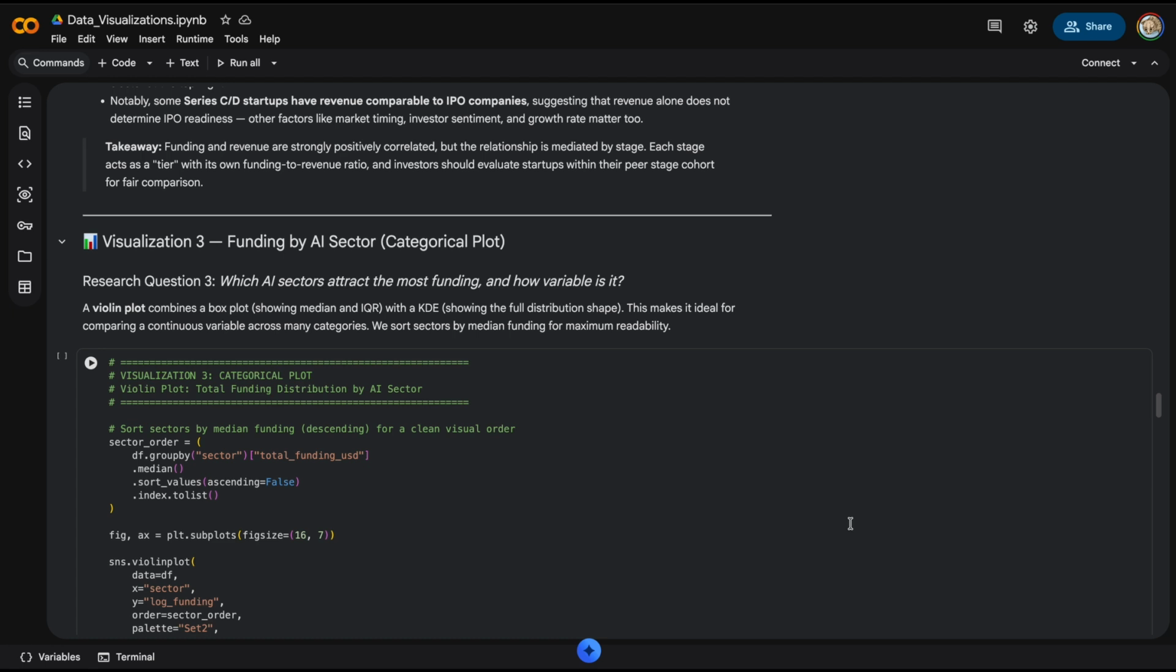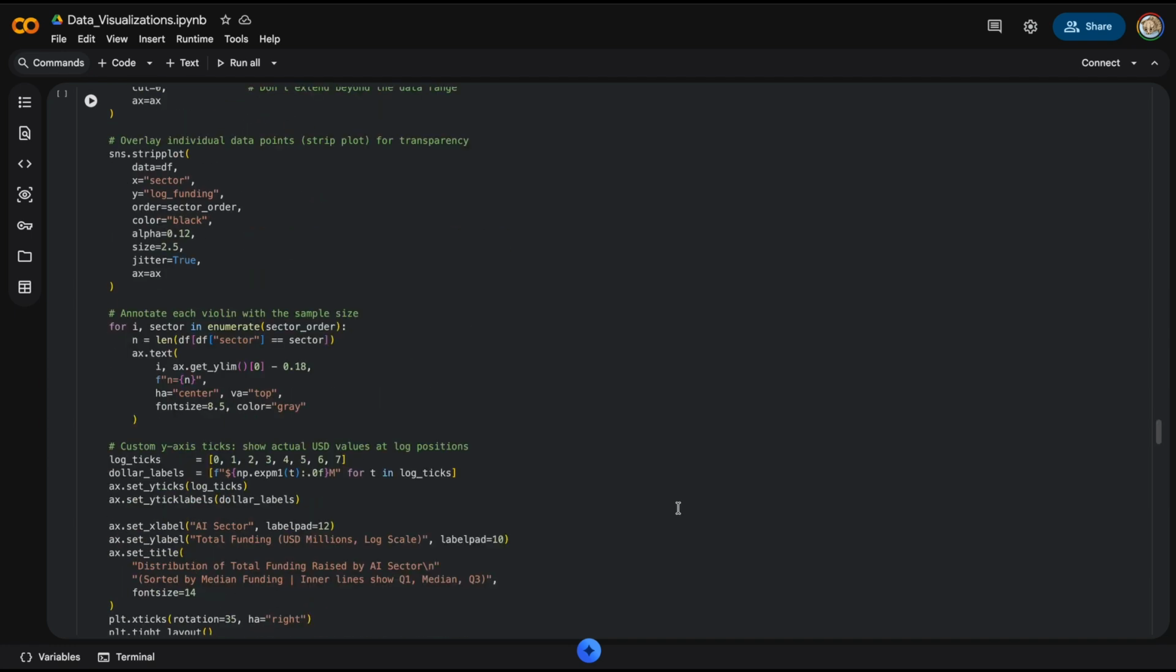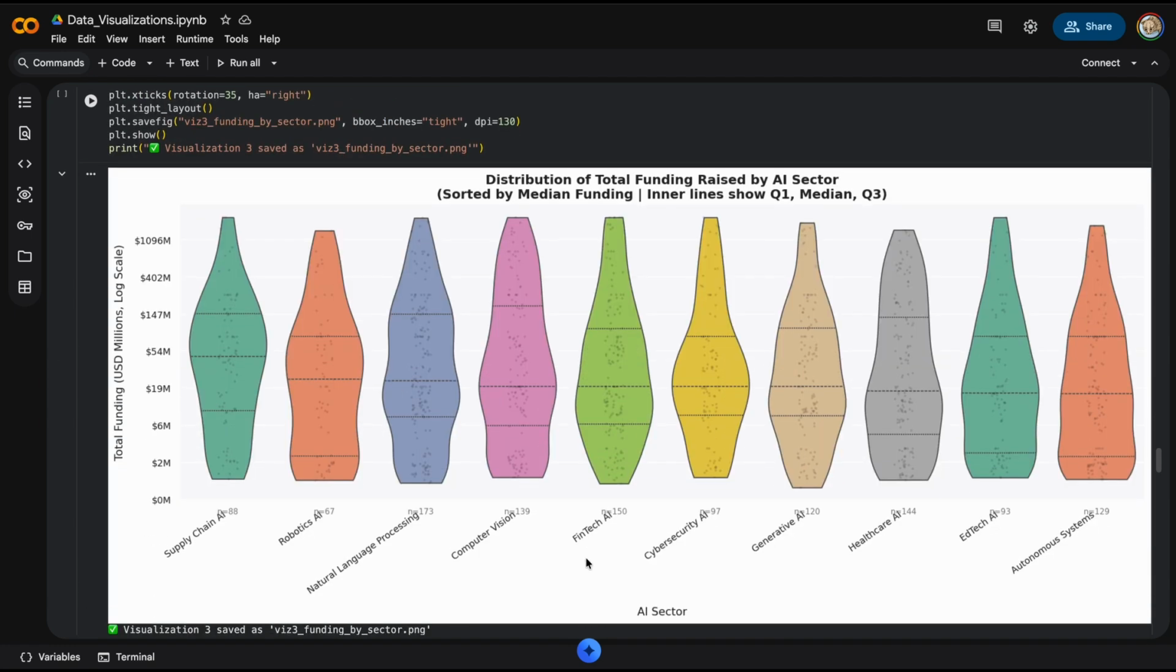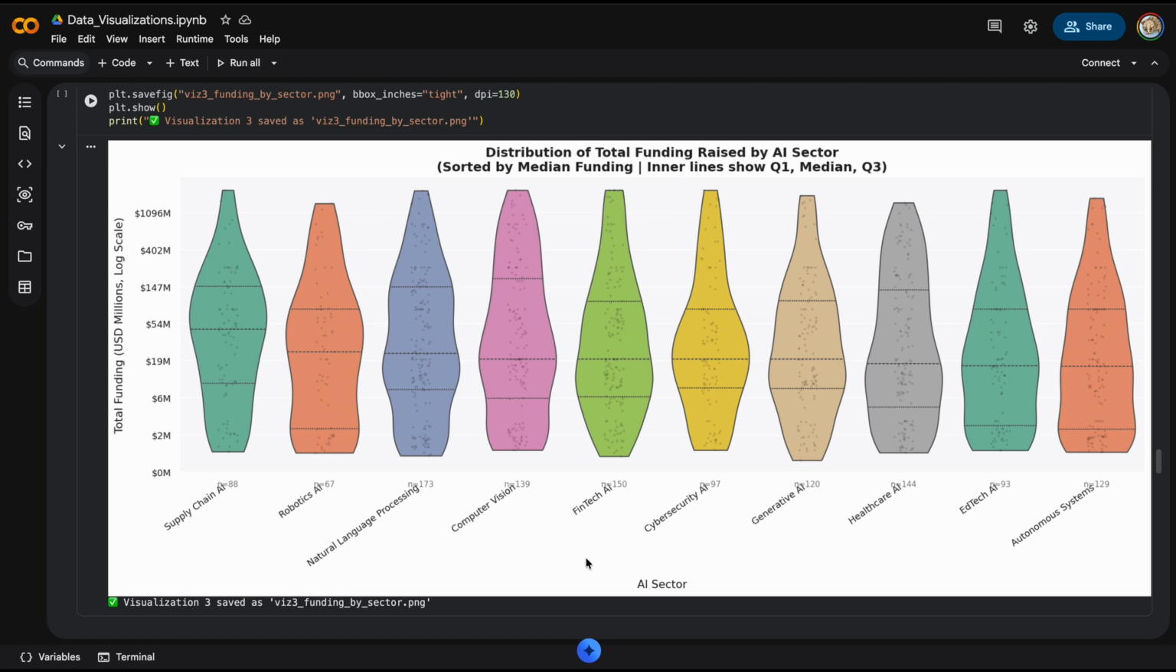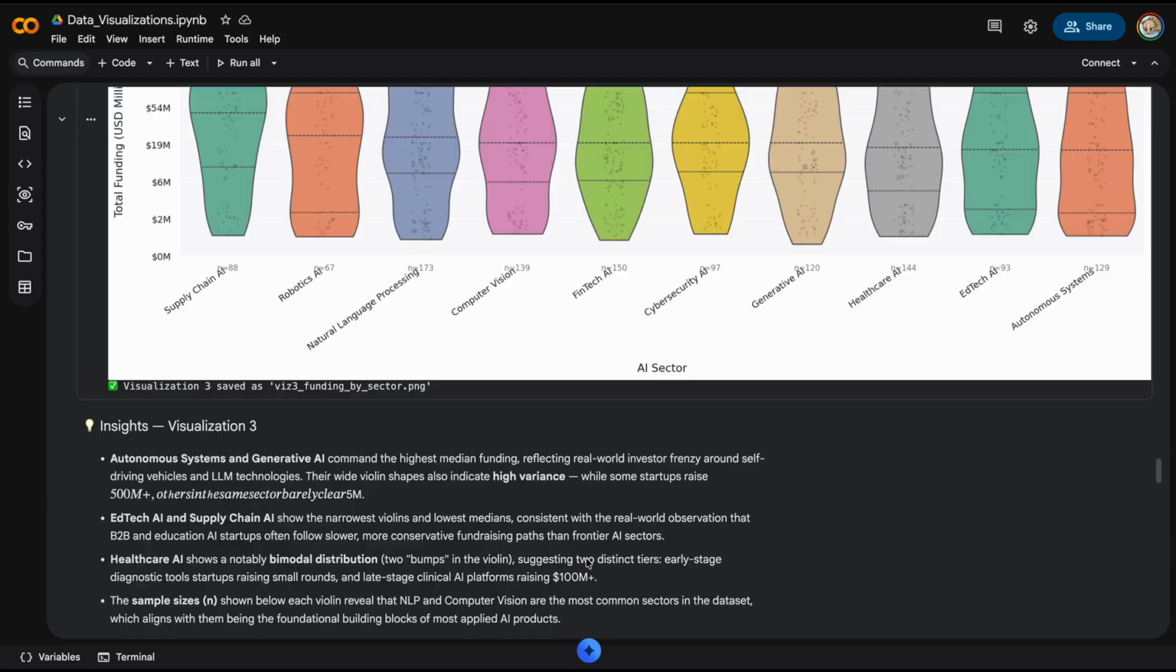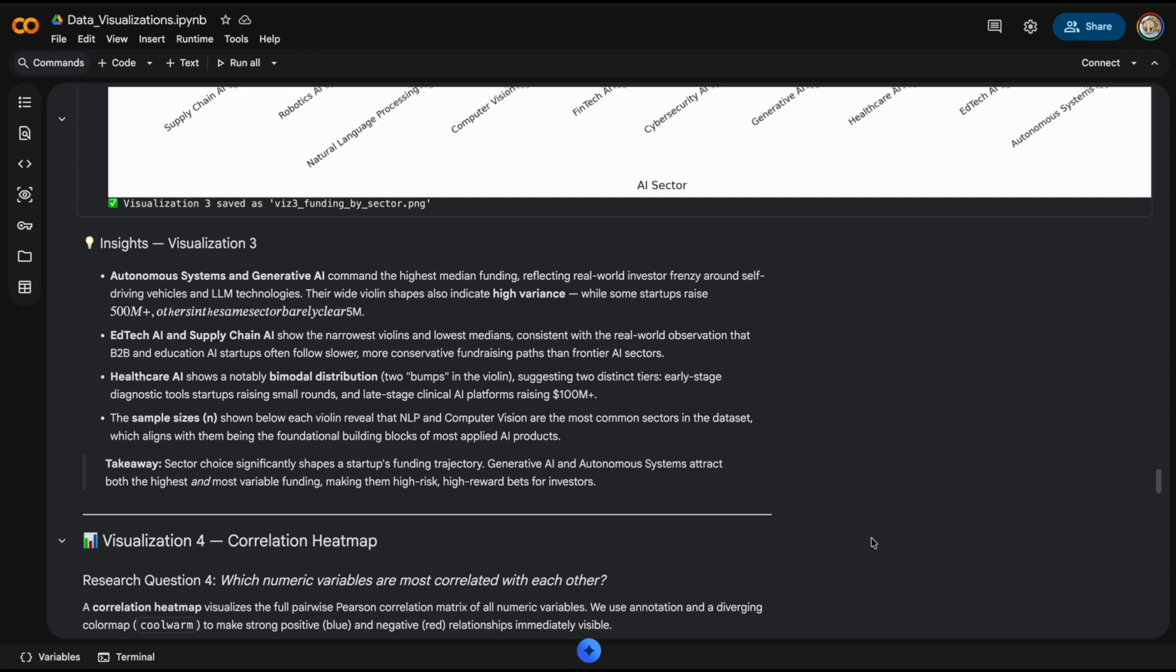So we will use a violin plot and a KDE, which is a kernel density estimate, showing the full distribution shape, which makes it ideal for comparing continuous variables across many categories. Also, we sort the sectors by median funding for maximum readability. This is the code for it, and here is our plot. As we can see, supply chain AI and edtech AIs lag significantly, and the generative AI fields are much ahead of other fields. Again, insights would be covered at the end.